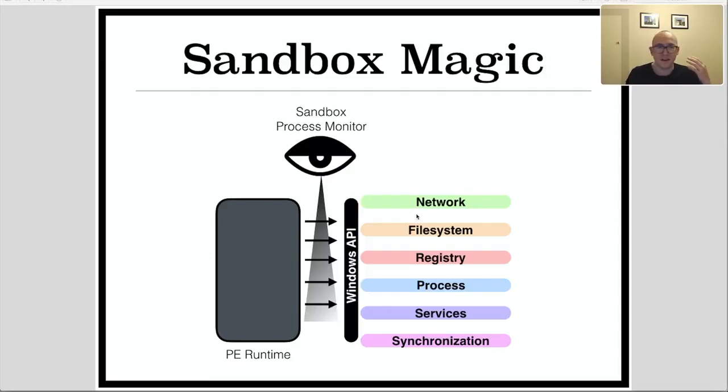Obviously, not all sandboxes are made the same, and there are lots of different ways to implement a sandbox. But what we're looking at here in the slide about sandbox magic is the way I like to think about sandboxes, in a way that gets right down to the core of what makes them so good, what makes them so magic.